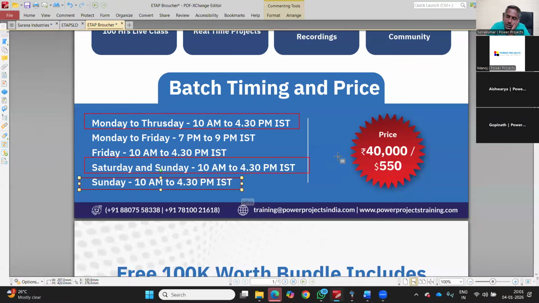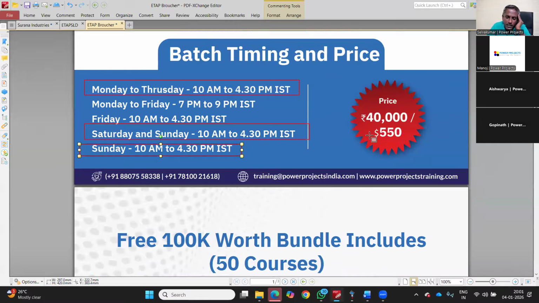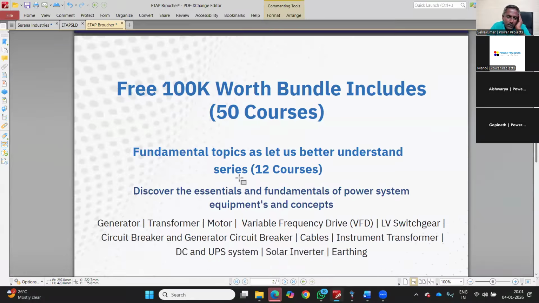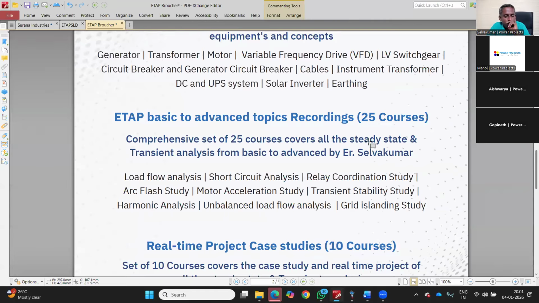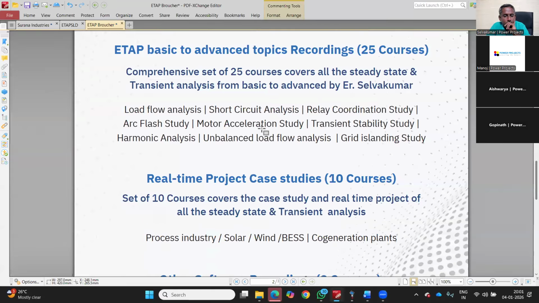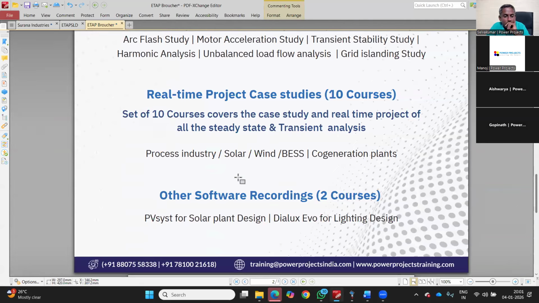How much will it cost you? It costs 40,000 or $550. It's a lifetime community membership with 12 "Let Us Better Understand" courses, like Let Us Better Understand Generator, Let Us Better Understand Transformer, Motor, because these equipments need to be studied in depth. ETAP basics to advanced, 25 different courses on this, 10 real-time courses, 2 other software courses, plus a lifetime wake-up call on Sunday 5:30.